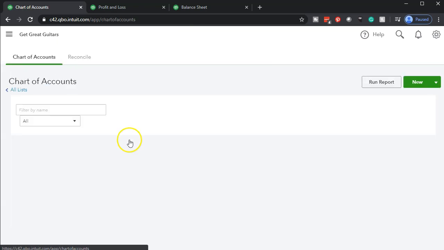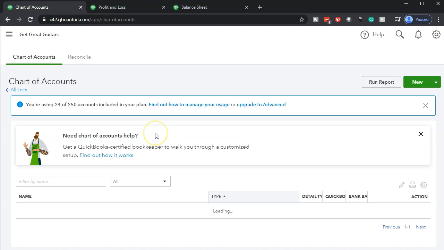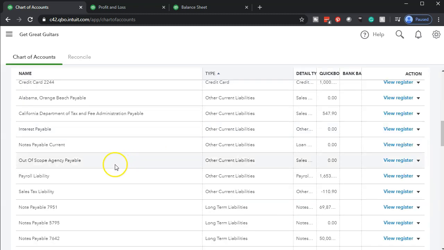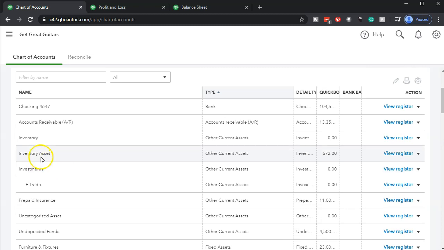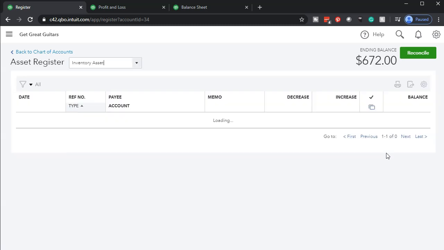So I'm going to go back to the register, to the chart of accounts, I mean. And then we're looking for inventory. That's going to be an asset up top. So I'm looking for the inventory asset. Here it is. I'm going to view the register, go to the register.